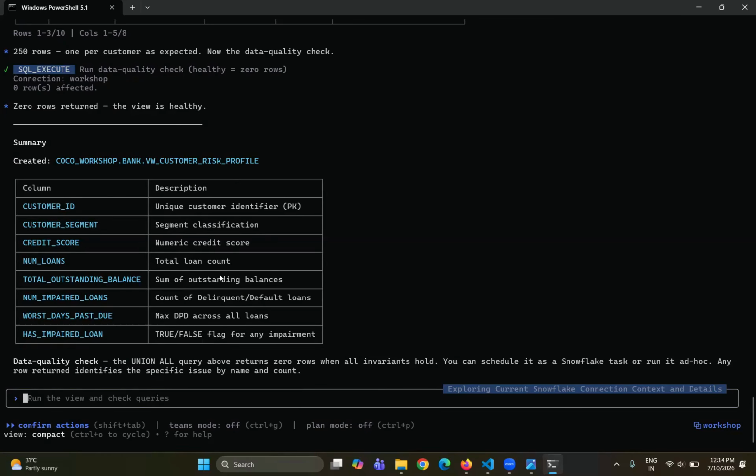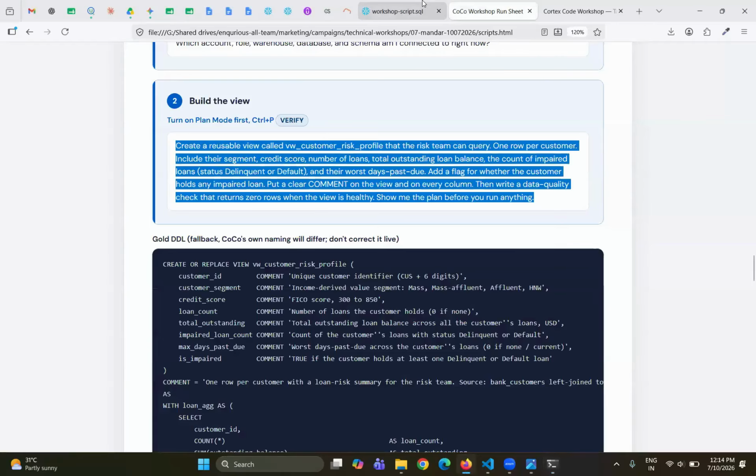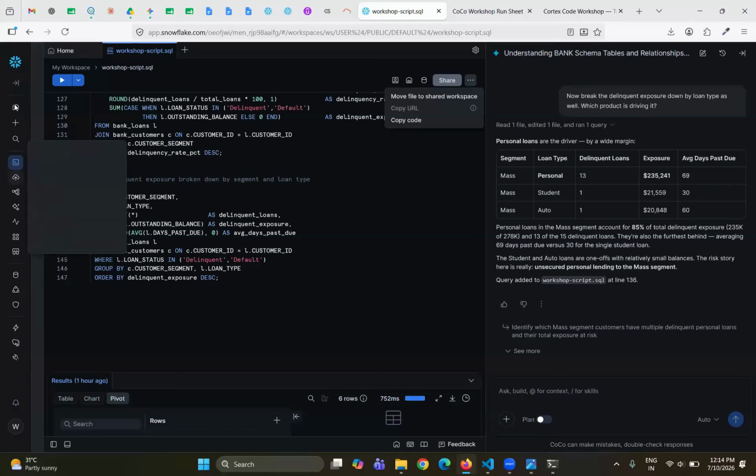Now the question is, where exactly was this view created? This view was created in my Snowflake account. Mind you, I have been on the screen. I have not navigated to my Snowflake account. But if I come back here, I look at my Explorer.